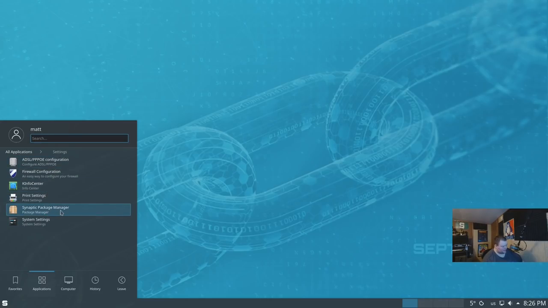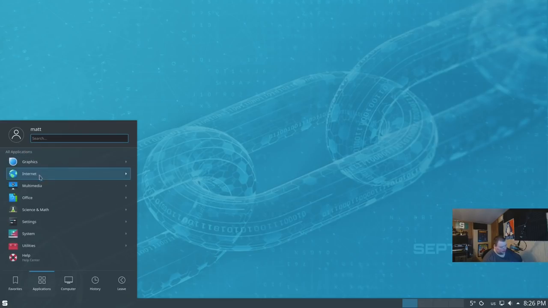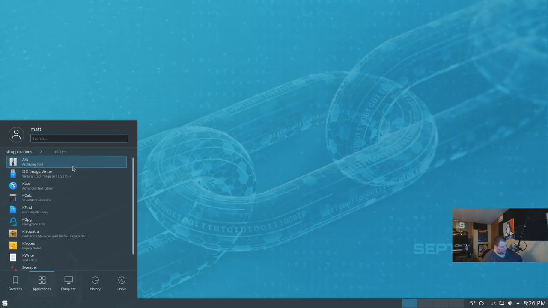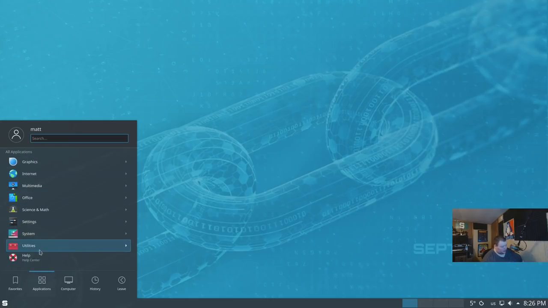Anyway, settings are just going to be the standard KDE settings stuff. We also have Synaptic Package Manager here for installing applications and such, utilities. Let's see here. We have a whole bunch of K stuff, like for the KDE Plasma suite, just like we expected. And then that's it, pretty much.